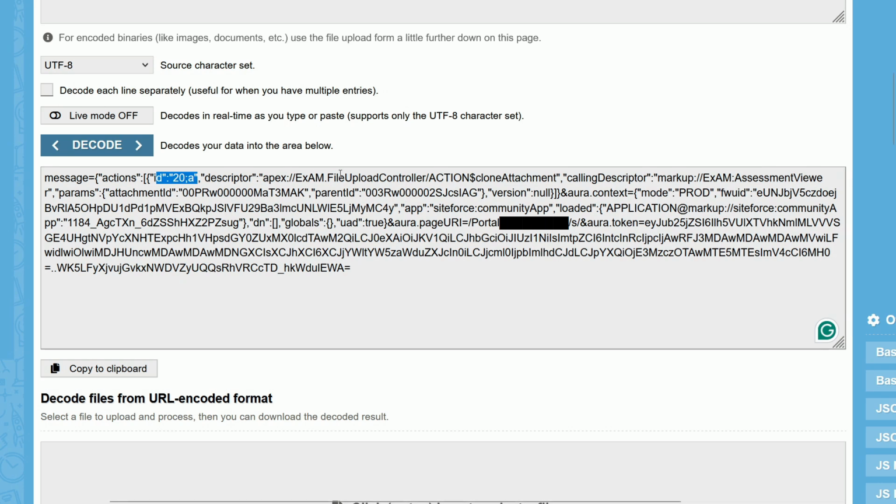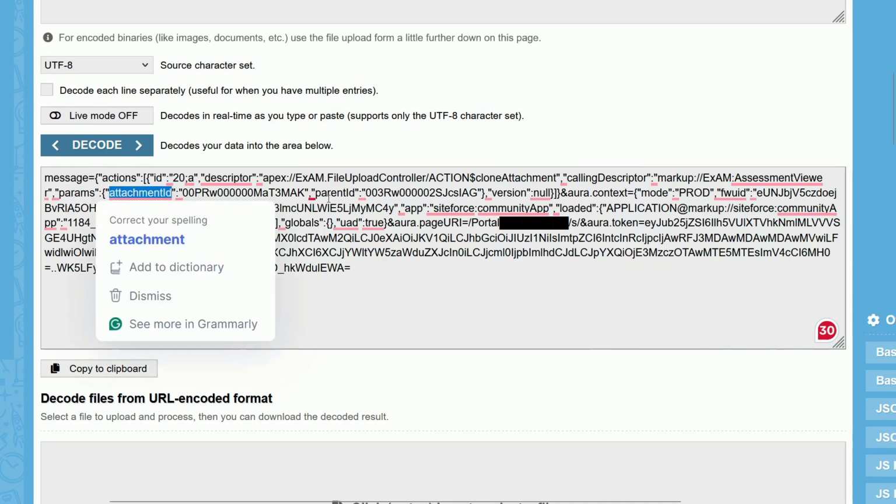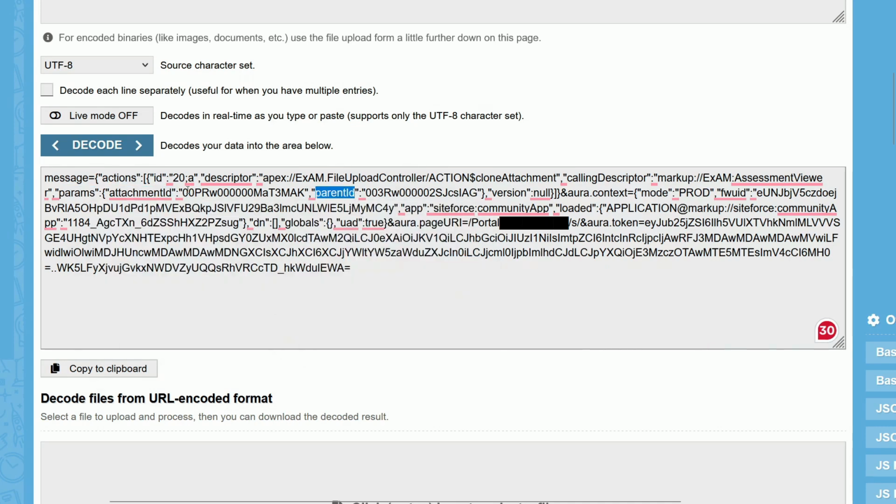In this case, we have an Apex class called file upload controller, and the method name is clone attachment. As the name suggests, we are trying to clone a document or an attachment. Okay, then we have two parameters. So a particular action can have parameters as well. And in this case, we have two parameters, that is attachment ID and parent ID. Attachment ID contains a random value of the attachment, and the parent ID is the ID of the owner who's trying to perform some kind of clone action.